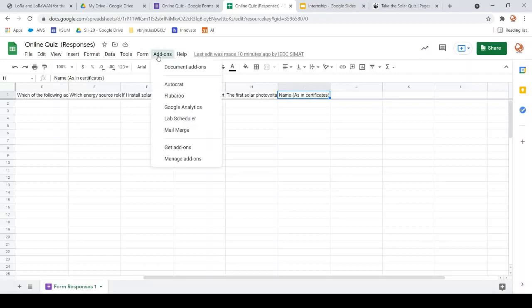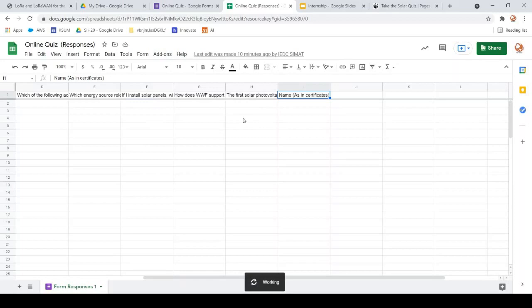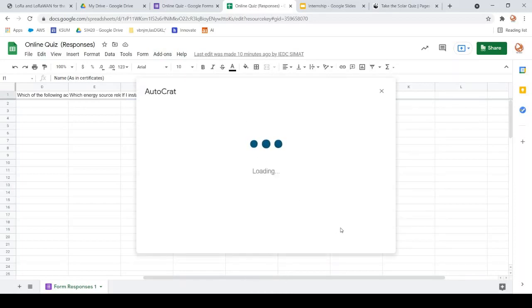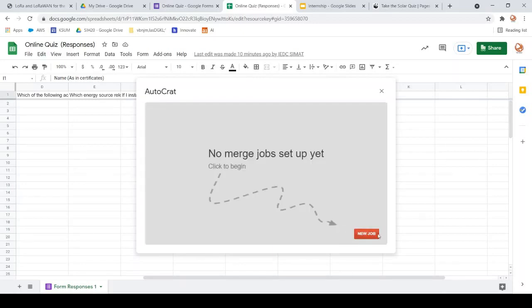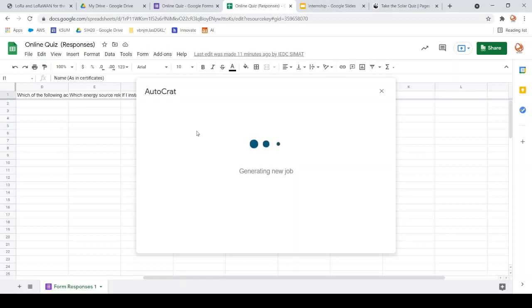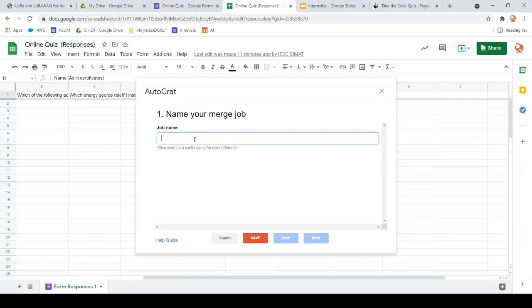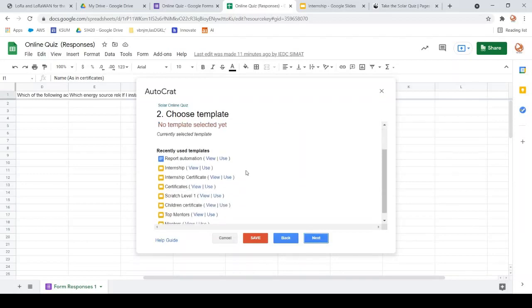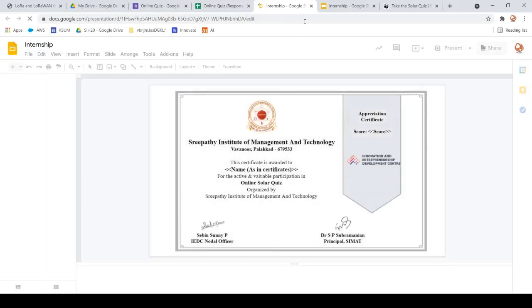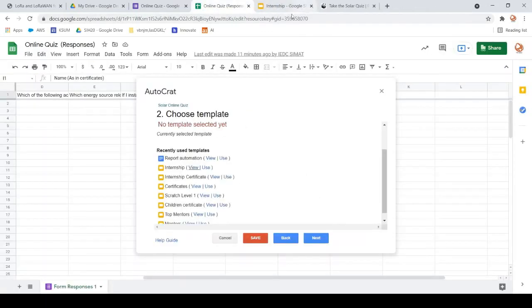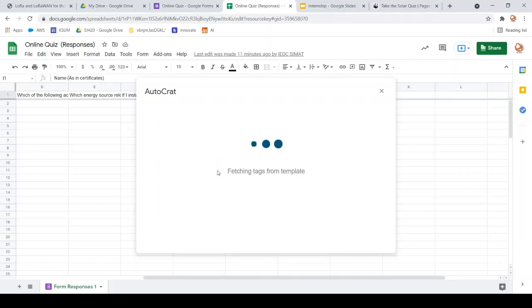Once again, I am initiating my Autocrat. I am launching it. Once I launch it, you need to create a new job. Only once you create a new job will you be ready to run the automation. For the new job, again I am putting the name Solar Online Quiz. Clicking on the next option, you will be asked to select the template. Here I am going to use this particular template with some logos and some fields in it.